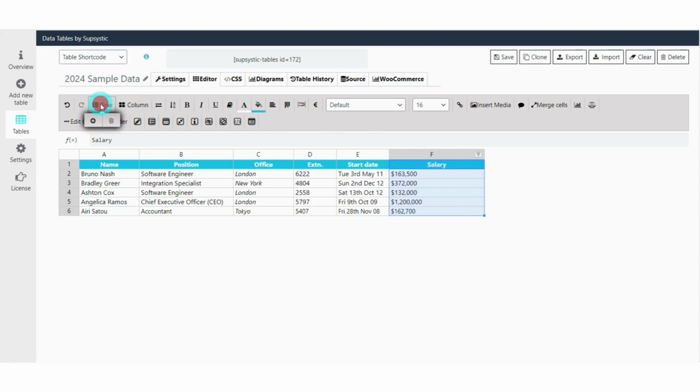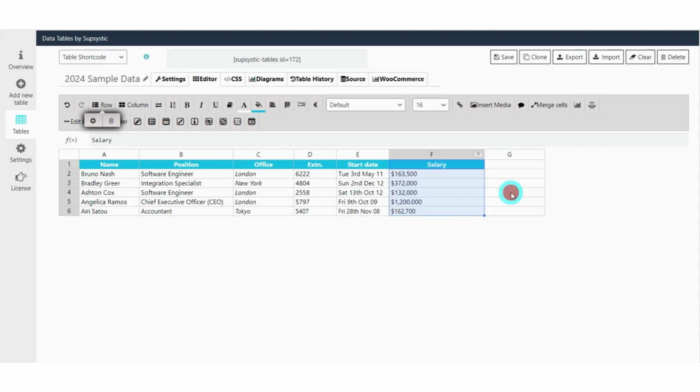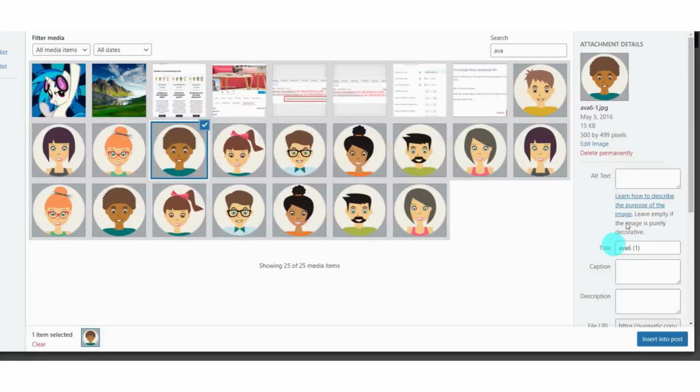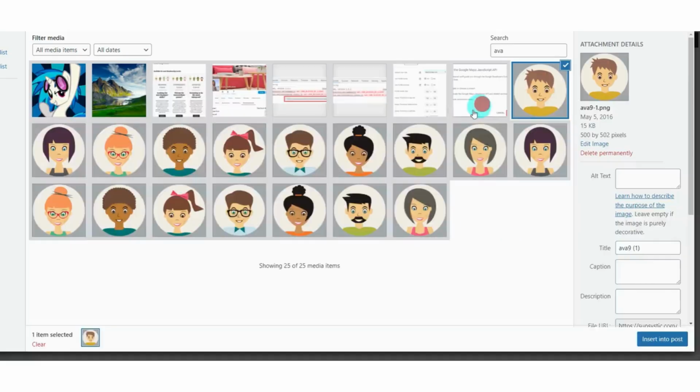Here, you can add or delete rows and columns. You can also use right-click and add rows or columns. Let's add a column for our media files. Now let's add or insert media files. Go ahead and click Insert Media. We can upload some media, or like here, media files are already in the library.